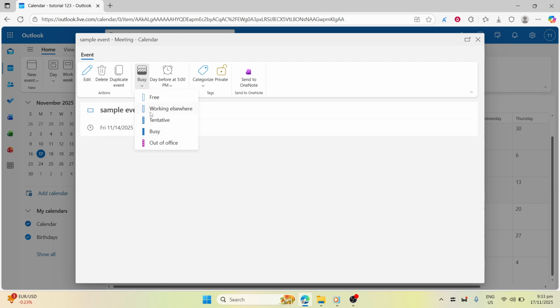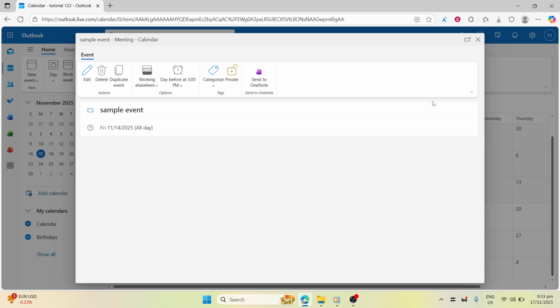If there are other details you need to include, such as adding attendees, take this moment to do so. You can enter email addresses or additional information to ensure everyone involved is on the same page for the day's events. Once all desired changes have been made, remember to click Save or Send to finalize your adjustments. This action automatically ensures that your updated status and event details are saved and communicated correctly.